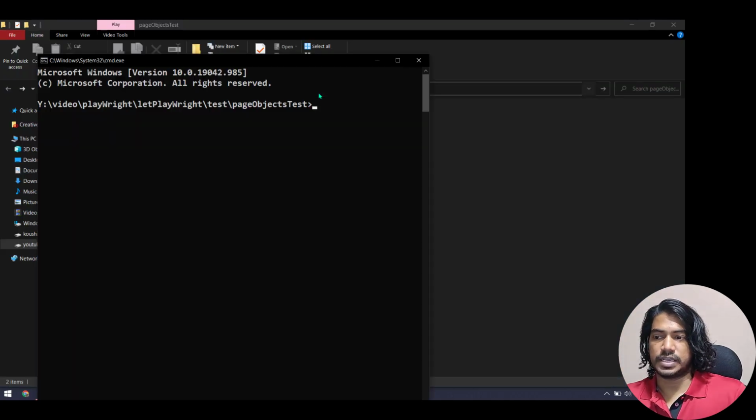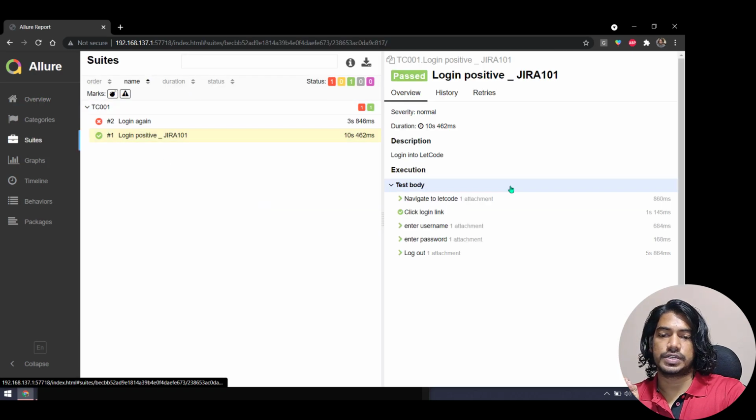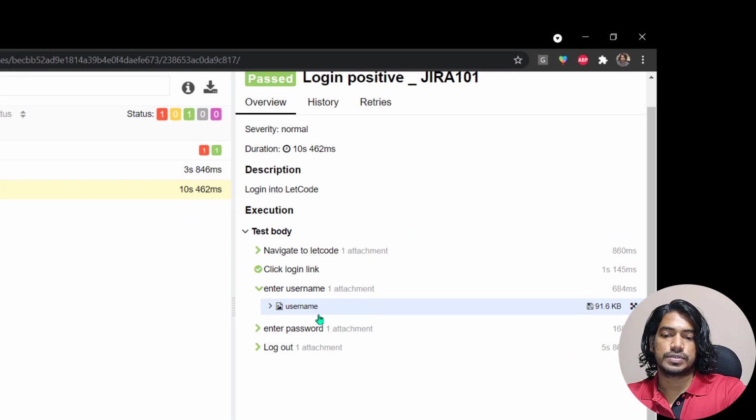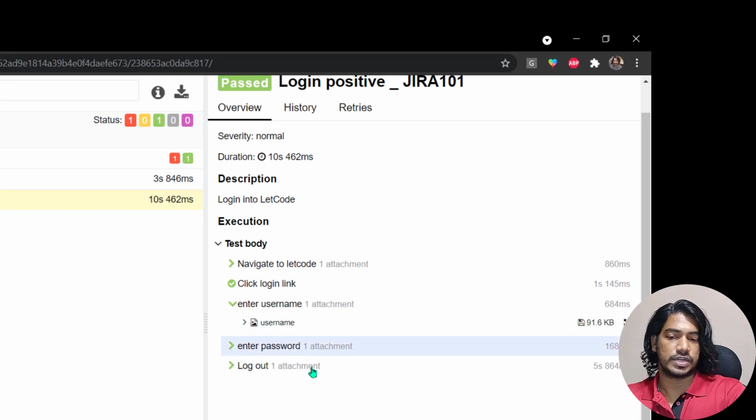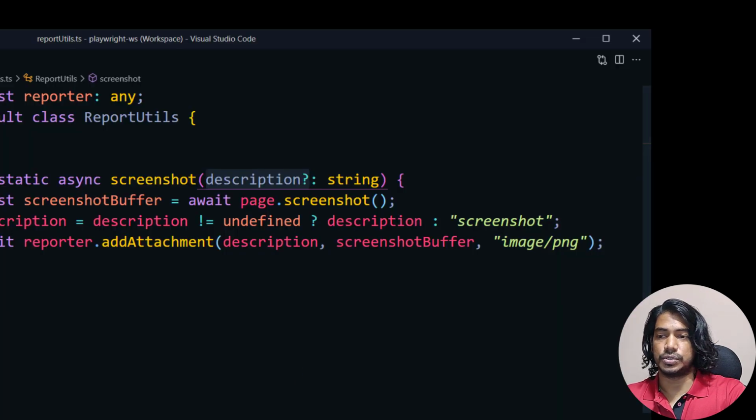So let me bring up my command prompt, and I'm going to run Allure serve. So if I go to the screenshots, here you can see we have passed username, so we got the same name. But for the enter password we don't pass anything, right? So if I show you the code, where is the code?